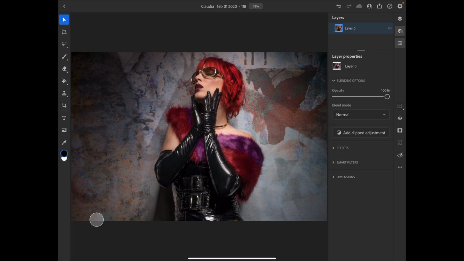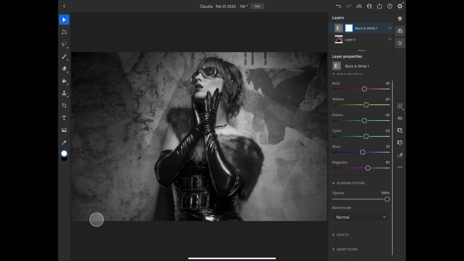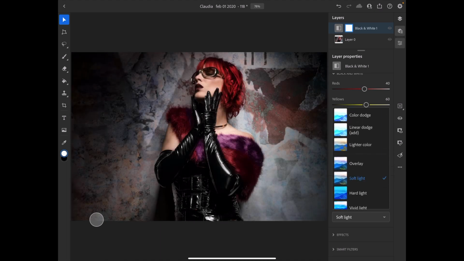So we have our layer of our model. Let's start with an adjustment layer. And in that adjustment layer we are going for black and white. Now as you can see, it immediately turns the image black and white. That's actually what it's supposed to do. Now scroll all the way down and go for blend mode and go for example, soft light. But you can experiment with this, but somehow I always come back to soft light.